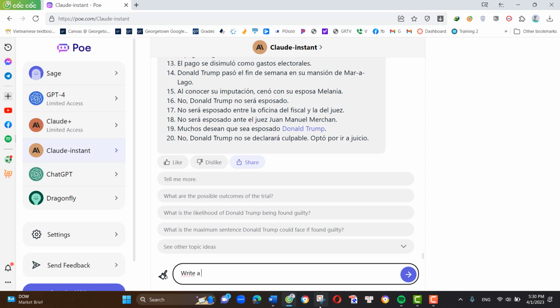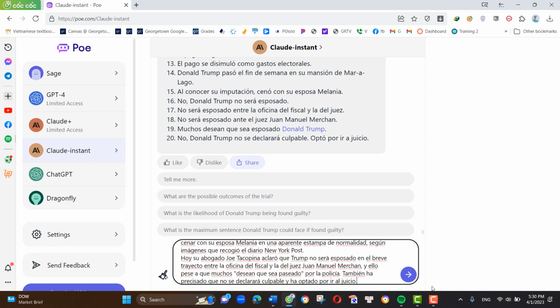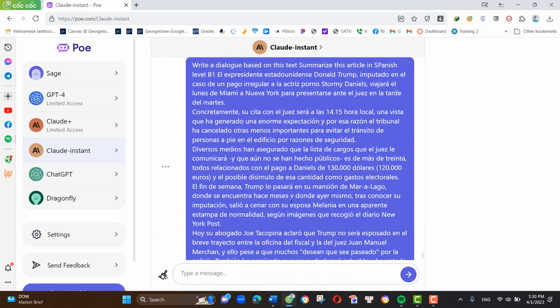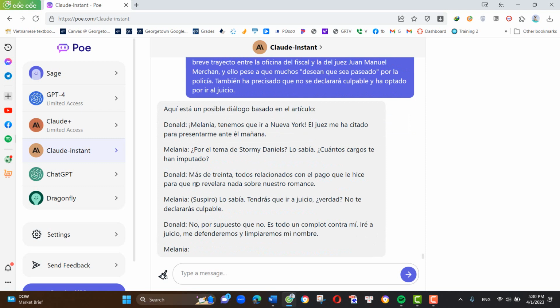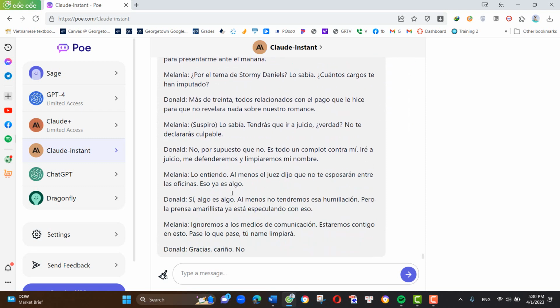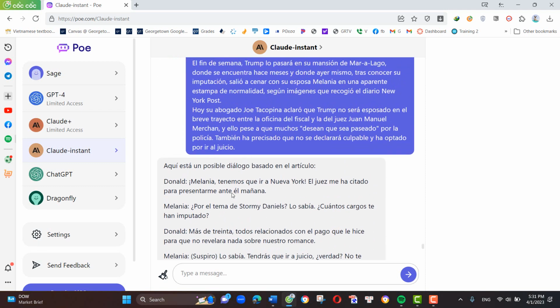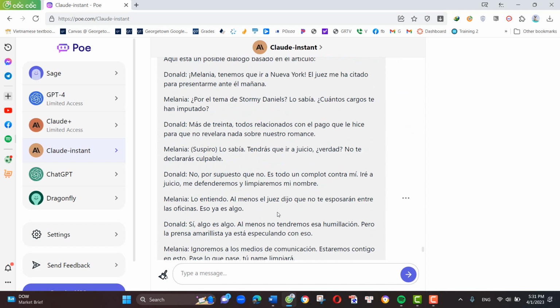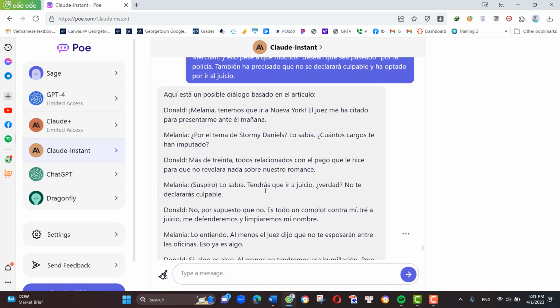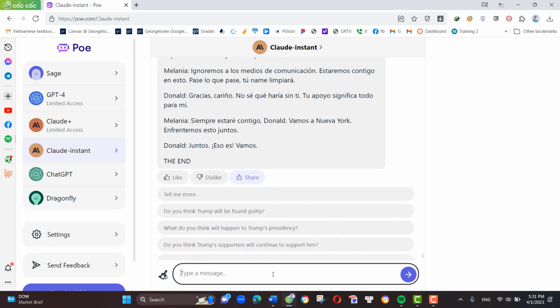write a dialogue. Okay, write a dialogue based on this text. So again, you have the original text, and then it's going to give you a dialogue. So here's Donald talking to Melania, saying that he has to go to New York. It has its own sense of humor. And this way then, notice that you can ask for the vocabulary.